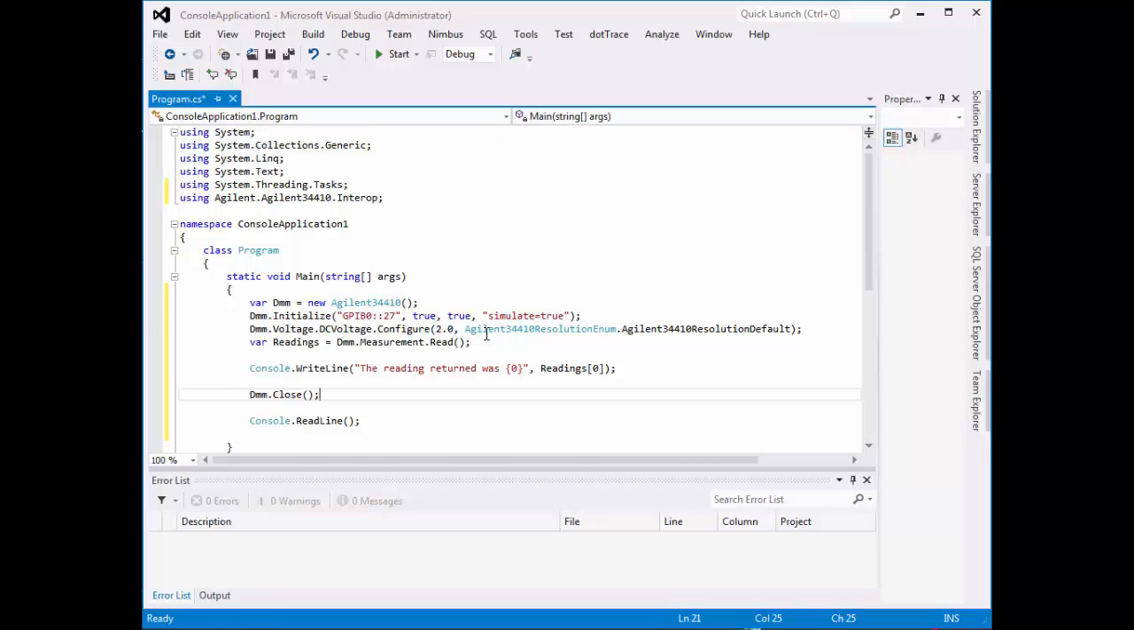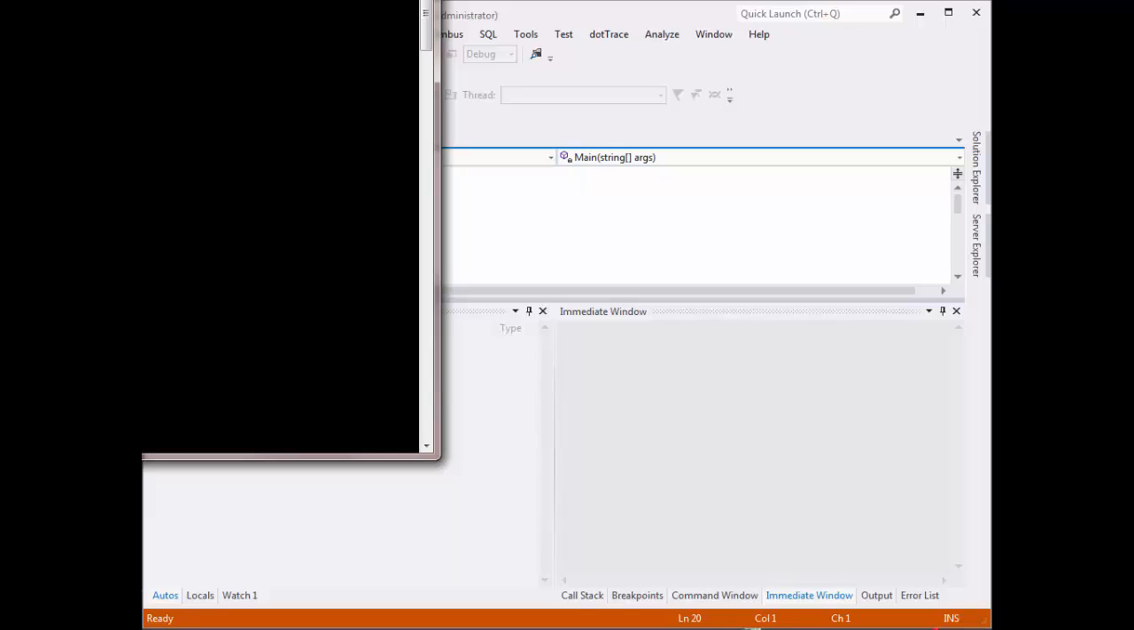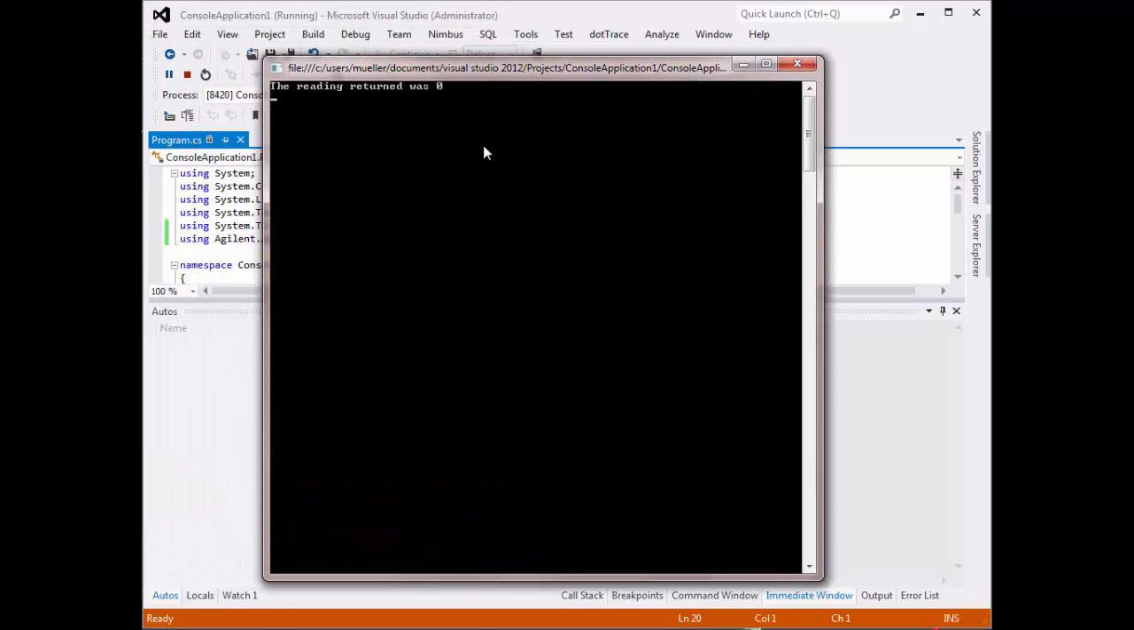Okay, that simple little program created our driver, initialized it, configured the DC voltage measurement, got a reading back, prints it out, and closes the driver. So let's take a look at it. We can see here that the reading returned was 0, a fairly uninteresting result.